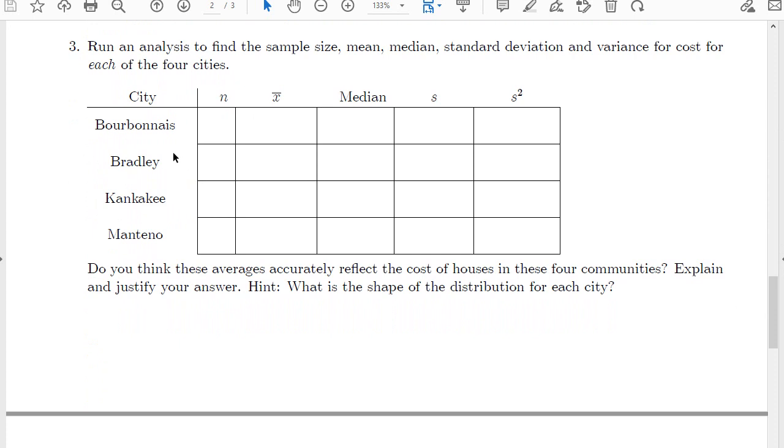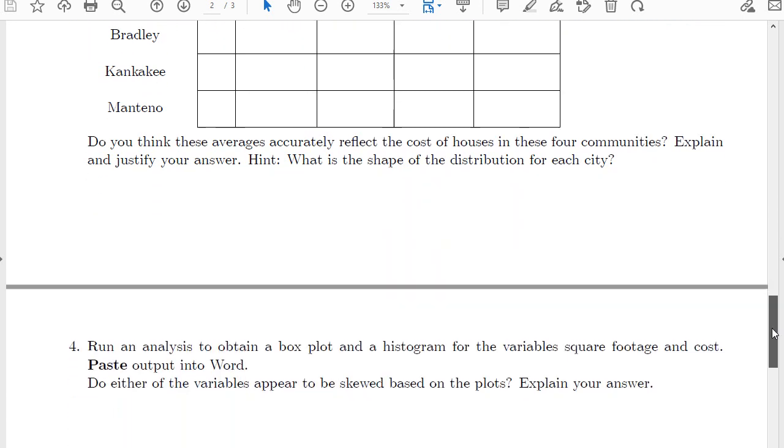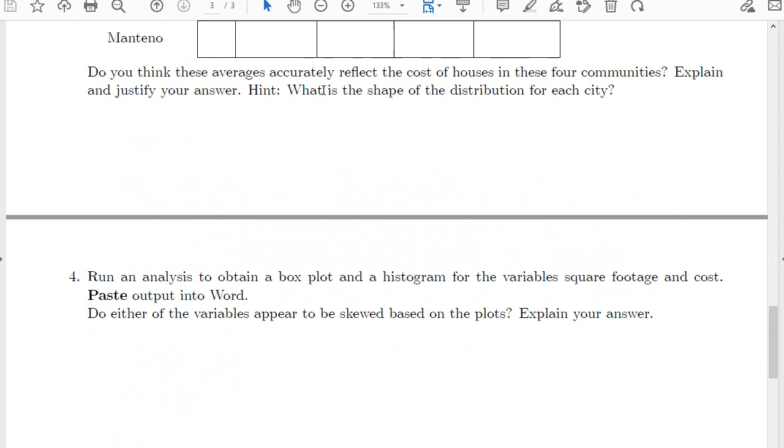And then we're going to do an analysis for each city, Bourbonnais, Bradley, Kankakee, Manteno, do sample size, mean, median, standard deviation, variance. So what you're going to do is split by city. So you'll look at cost, one variable, but then you're going to split by city. And then you've got some interpretation to do there. And then we're going to do a box plot and a histogram for square footage and cost. That's not split.